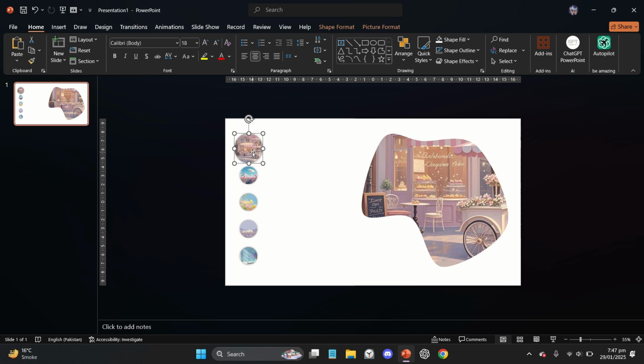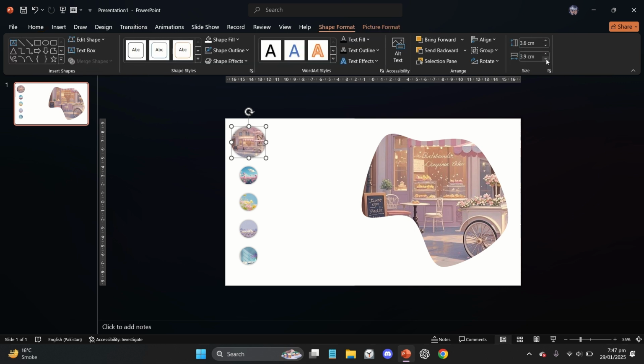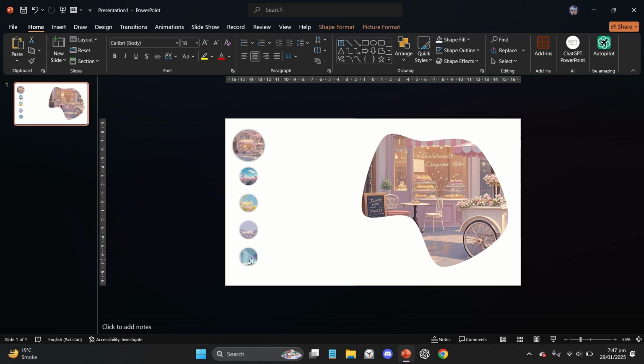Let's just make this circle bigger as the first image is in the slide. So we're just going to increase the size, and the size we're going to use is 3.6 centimeter for the height and width as well. Let's just move it on top and for these smaller circles, let's just move them down.